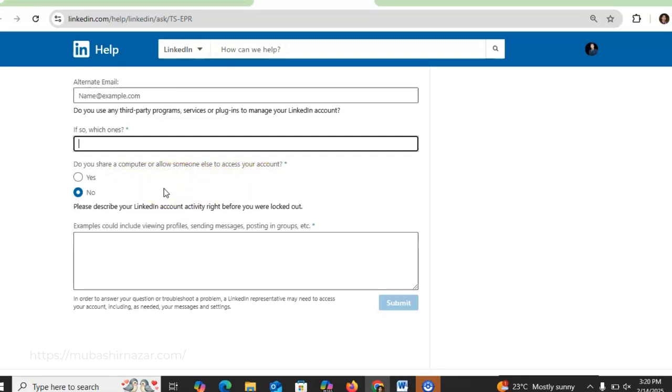If you hired a freelancer or anything, or if your friend logged in on your laptop or into your LinkedIn account, you just need to click on yes. And here, please describe your LinkedIn account activity right before you were logged out. Here you just need to write the activity that you did before your account was restricted. You can write any reason.